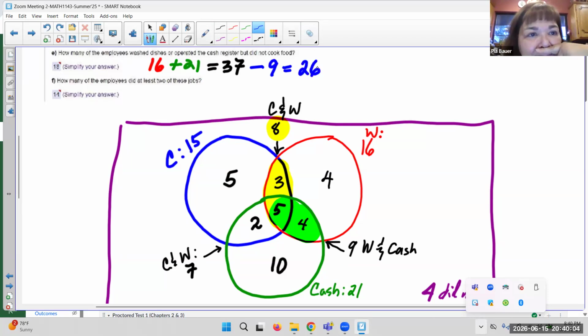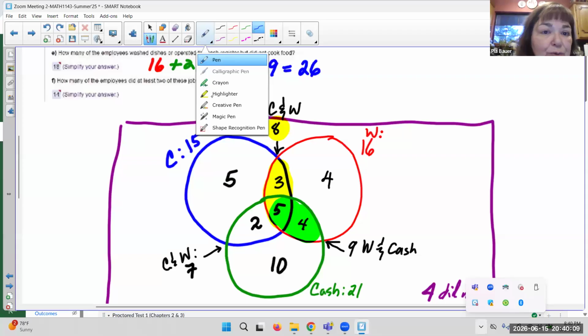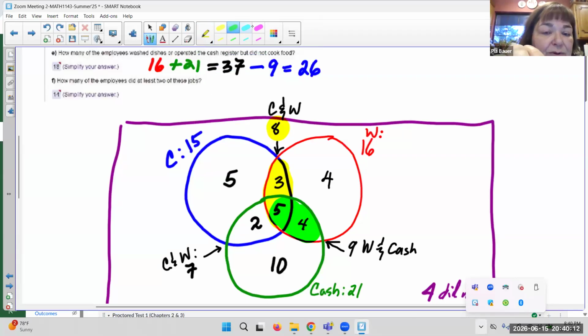Okay, then I have two more parts that I need to actually subtract, because that's going to be the 5. I don't want to count the 5. I don't want to count the 3. And I don't want to count the 2. But that's going to give me 21. What am I missing there?